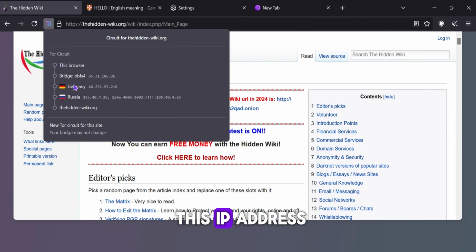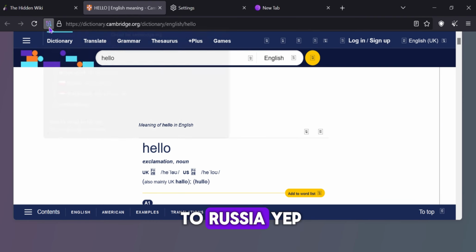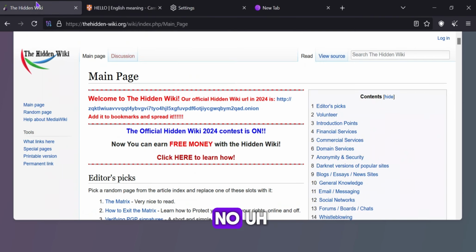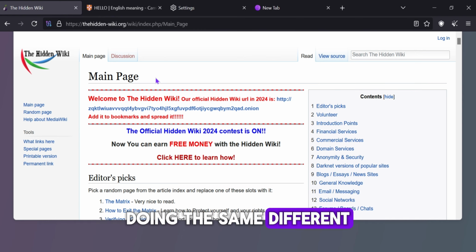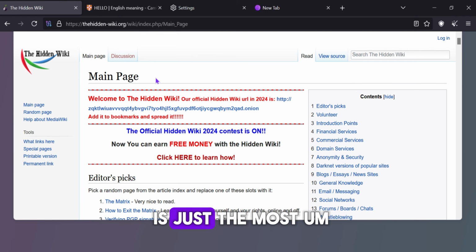So if you see this IP address, you can see it has changed to Germany, to Russia. Here we have Poland, Netherlands. Now there is this one warning. If you want to use the dark internet, use it for one purpose. Let's say, for example, I log in to the dark internet to learn website development. The next time, you cannot be searching for website development, doing the same kind of tasks on it. That will make you very easy to find. Using a flash drive is the smartest way to do this.